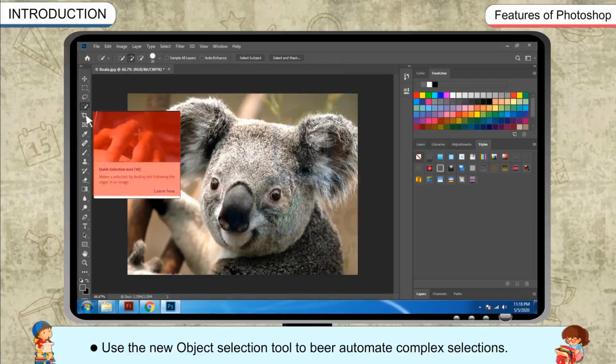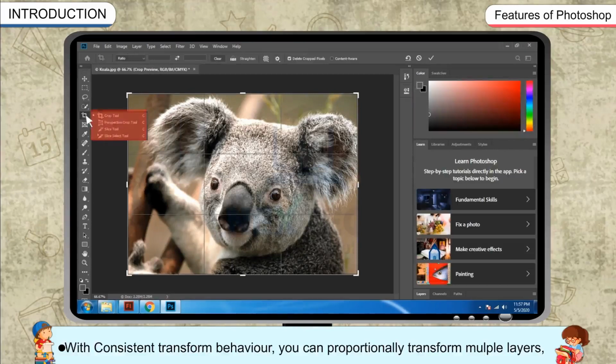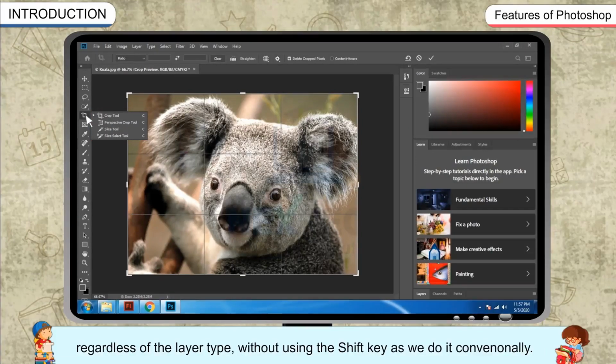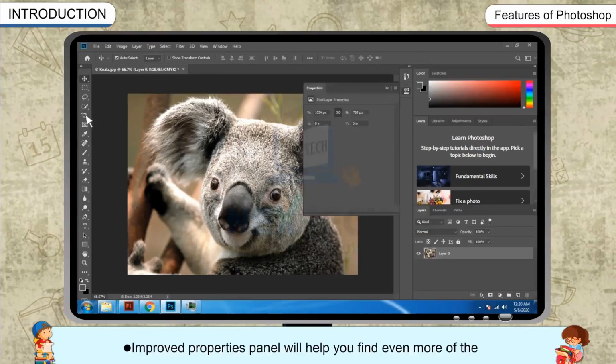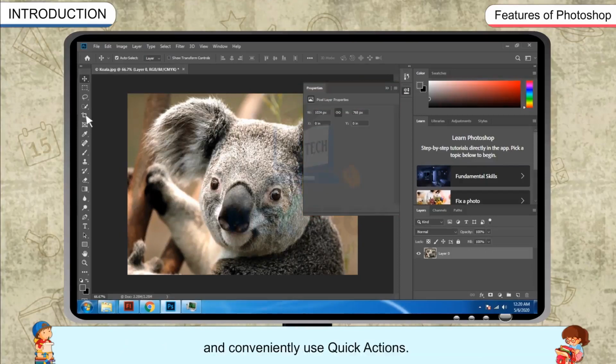Use the new Object Selection tool to better automate complex selections. Simply define a region and Photoshop does the rest. With consistent transform behavior, you can proportionally transform multiple layers regardless of the layer type without using the Shift key as we do conventionally. The improved Properties panel will help you find even more of the controls you need in one central location. Easily change document settings, access all type layer settings, and conveniently use quick actions.